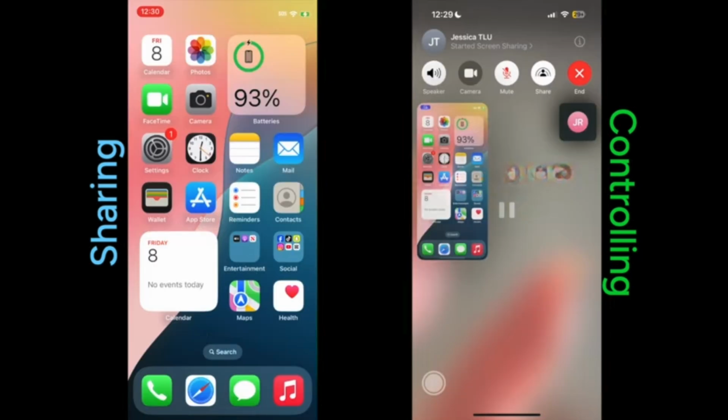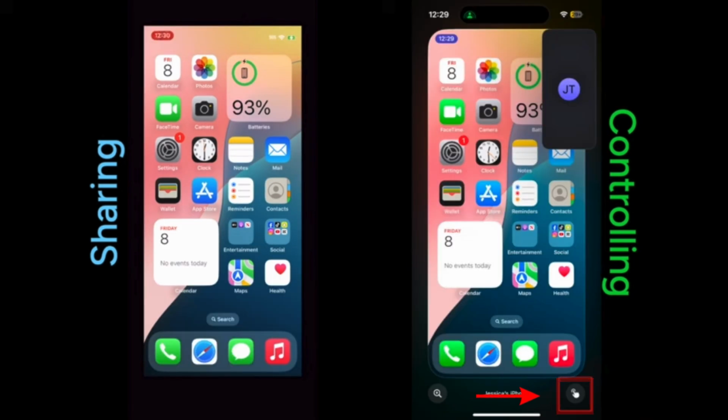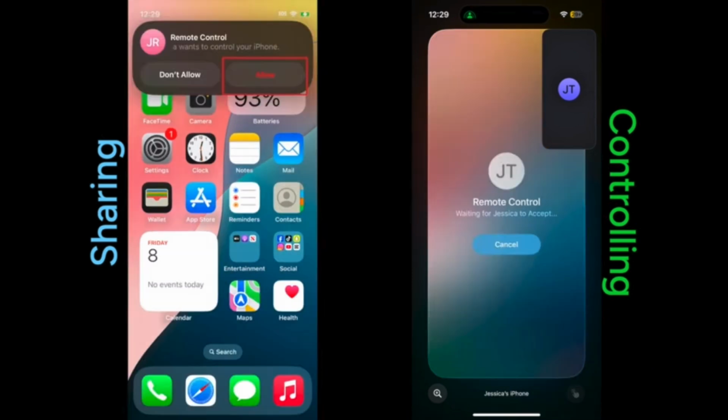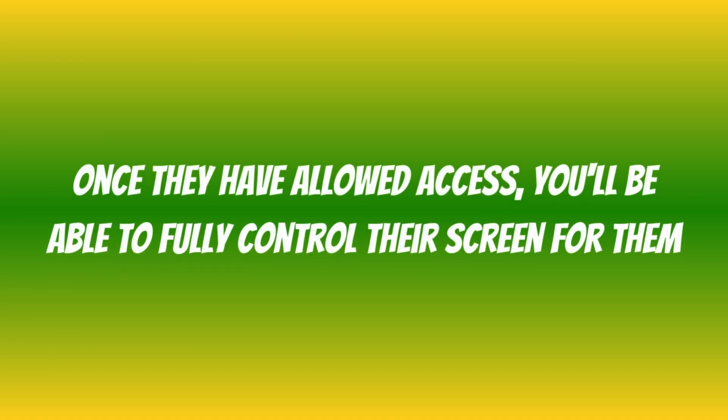Once they begin sharing their screen, tap the window showing their iPhone screen. Tap the remote control icon in the bottom right corner to request control of their screen. The person sharing their screen will need to tap Allow to give over control of their screen. Once they have allowed access, you'll be able to fully control their screen for them.